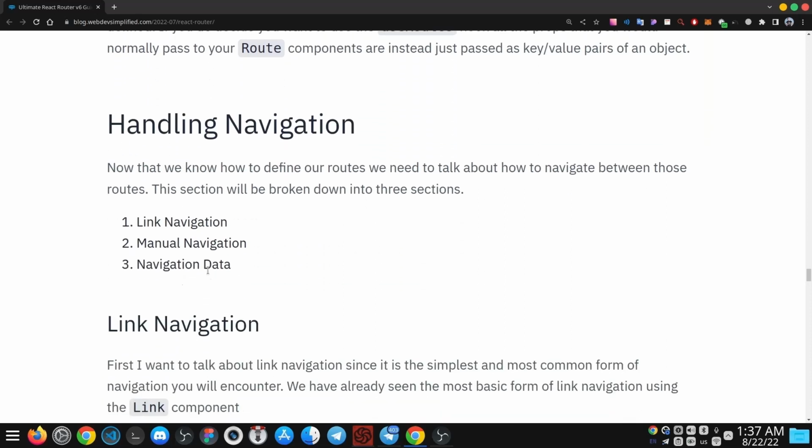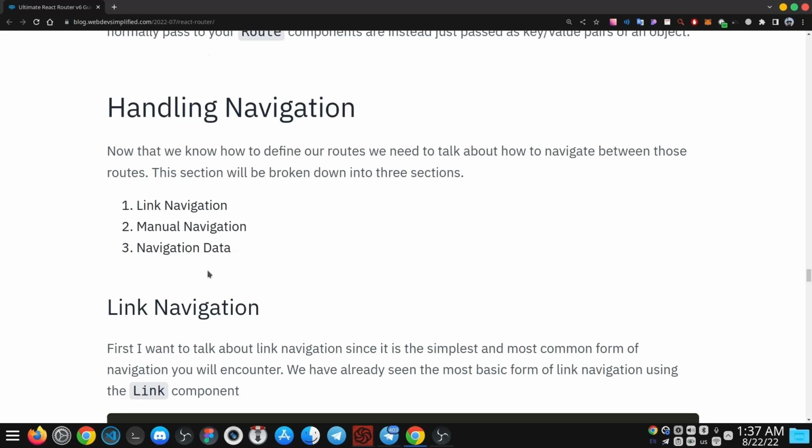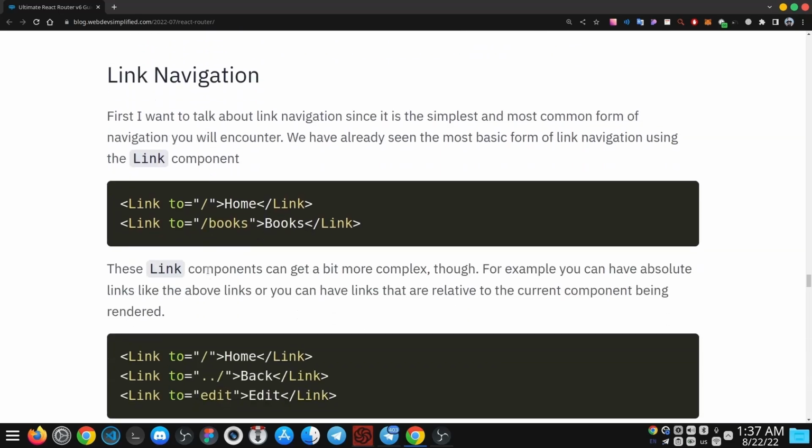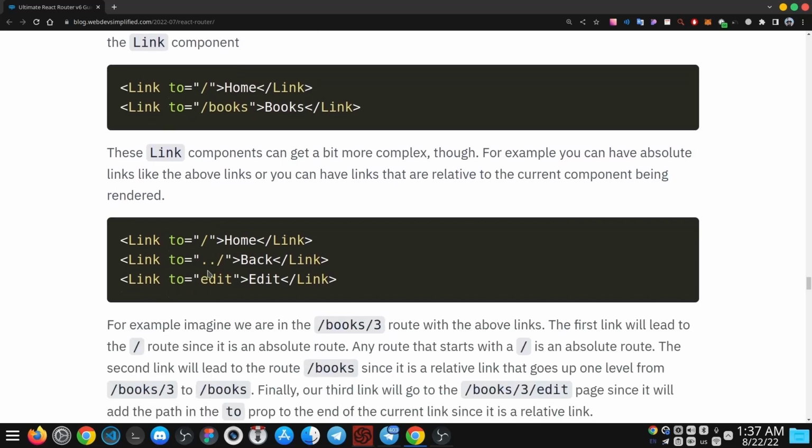Handle navigation. Now that we know how to define our routes, we need to talk about how to navigate between those routes. This section will be broken down into three sections: link navigation, manual navigation, and navigation data. First, link navigation. First, I want to talk about link navigation since it is the simplest and most common form of navigation you will encounter. We have already seen the most basic form of link navigation using the Link component.